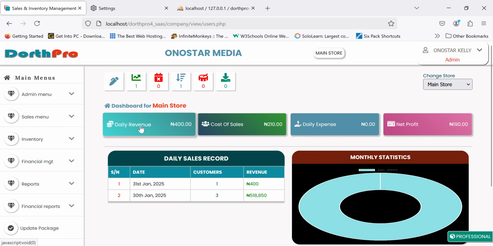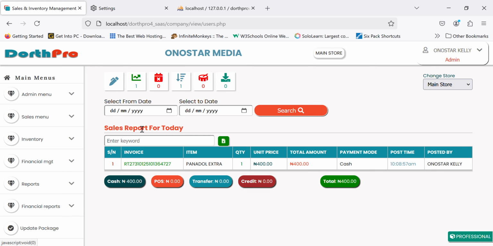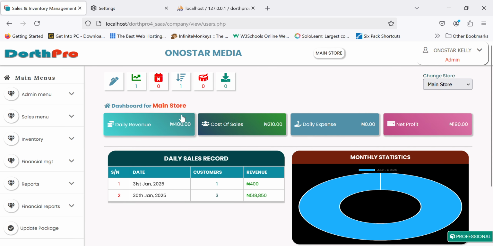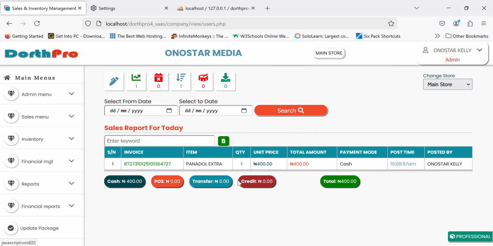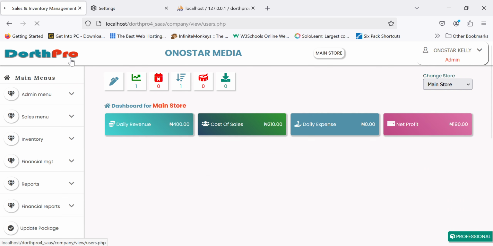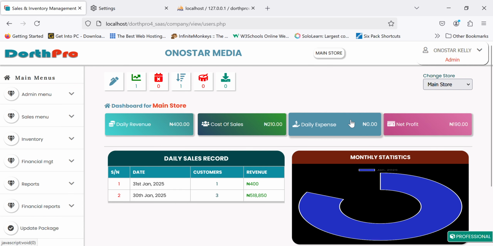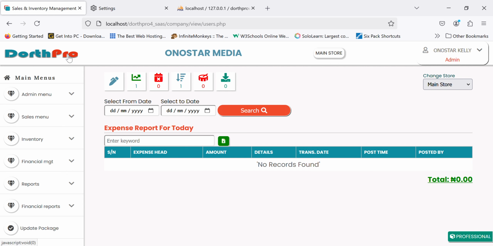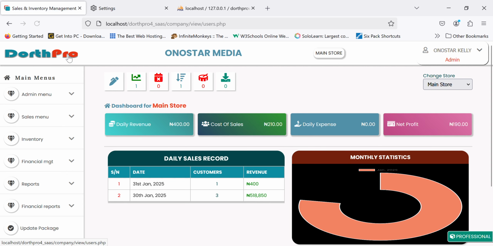If I click on daily revenue, it gives me detailed information of what has been sold so far today. It's a report of everything that has been sold as well. It shows you the different modes of payment, cash, POS, transfer, and all that. Also check daily expense, it shows you your expense report for that day. I'll show you how you post your expenses and all that.